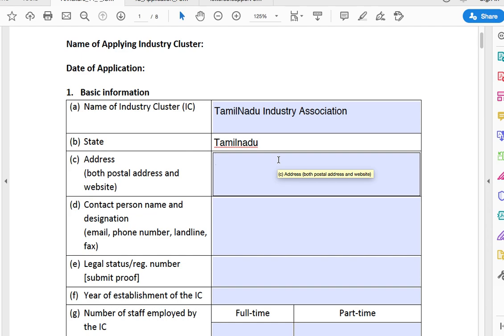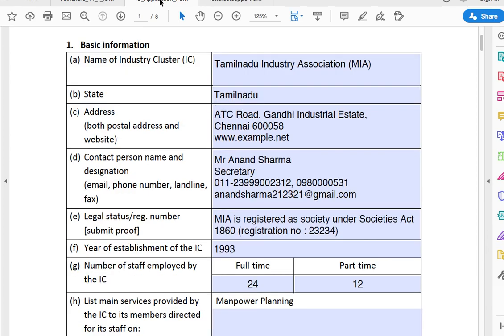The application form has 3 sections, and the entire set of about 9 questions is divided into these 3 sections. For your reference, there is a filled application form. This filled application form will help you understand how the application form has to be filled. It's a pre-filled form for your understanding.